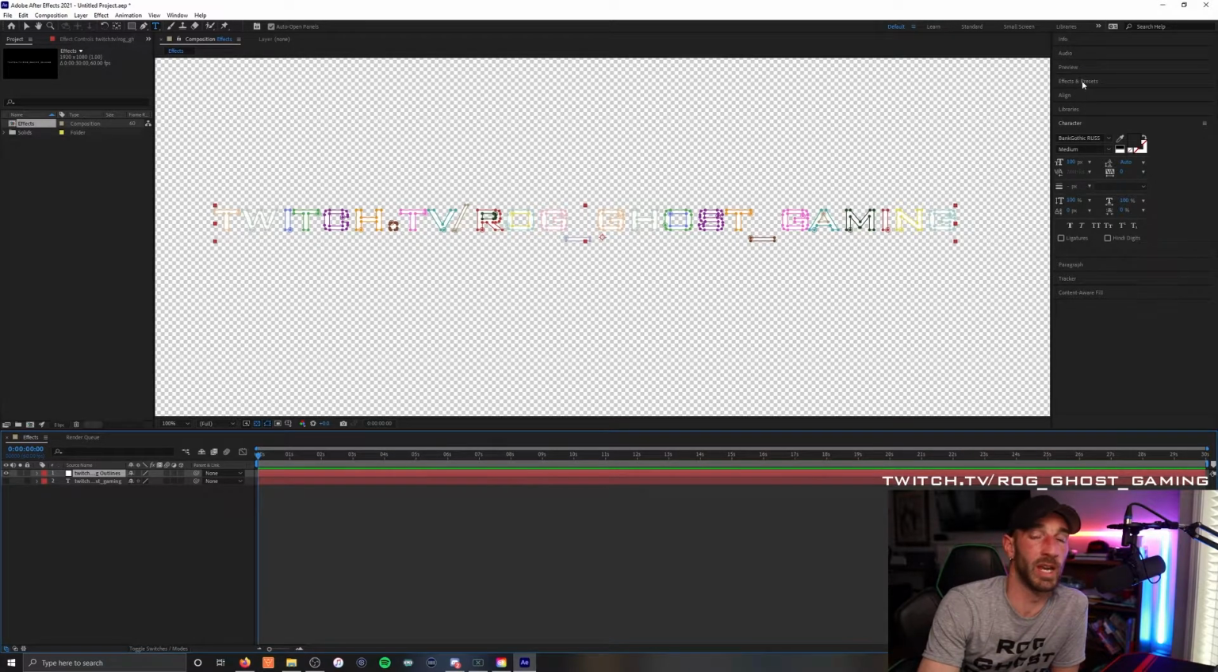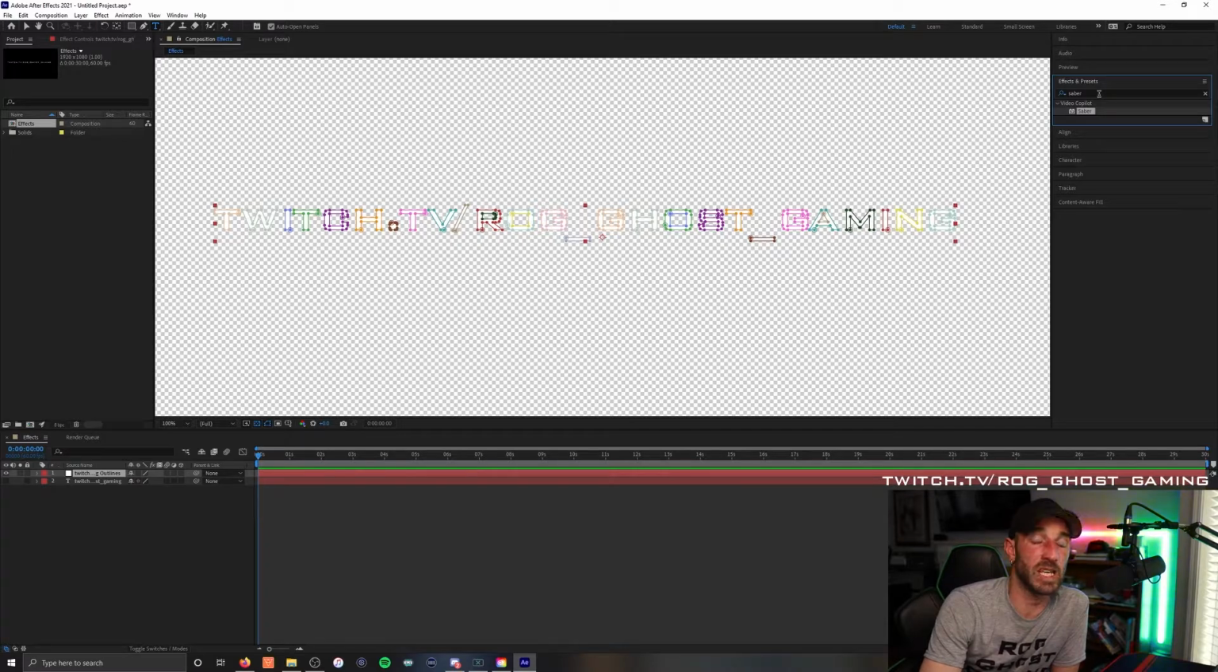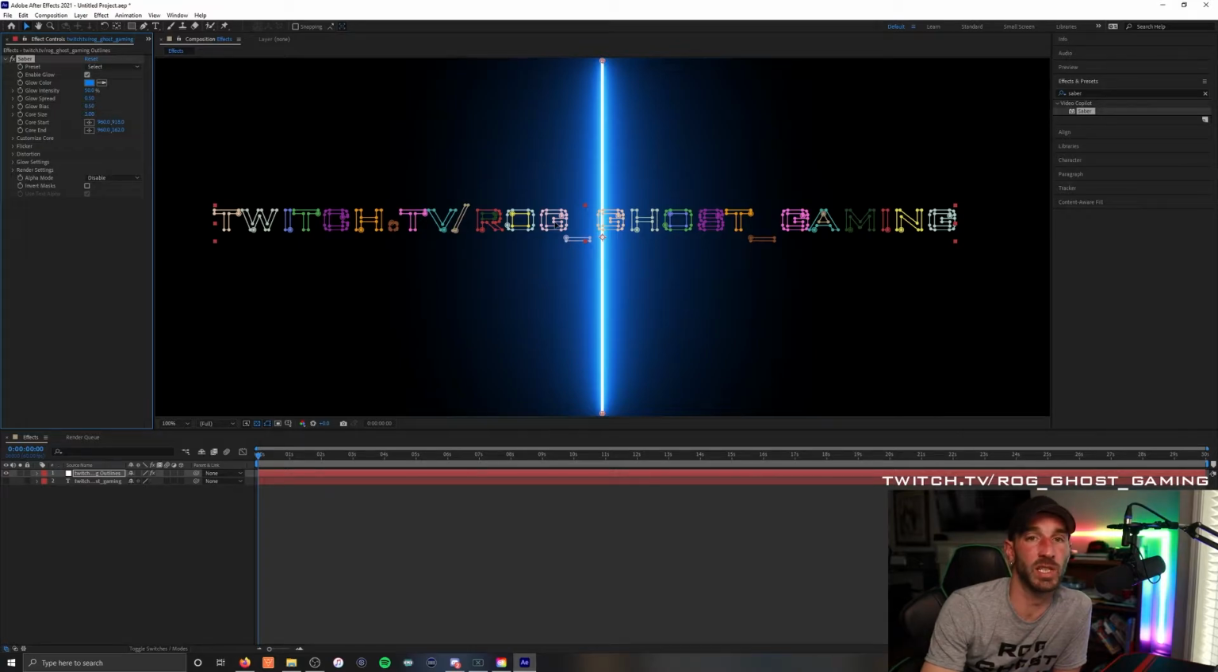And then on the right hand side, click on your effects and presets tab. Type Saber into the search bar, and you'll notice Saber comes in underneath Copilot. So just drag Saber on top of your text, and you'll notice that the Saber pops up on your screen.